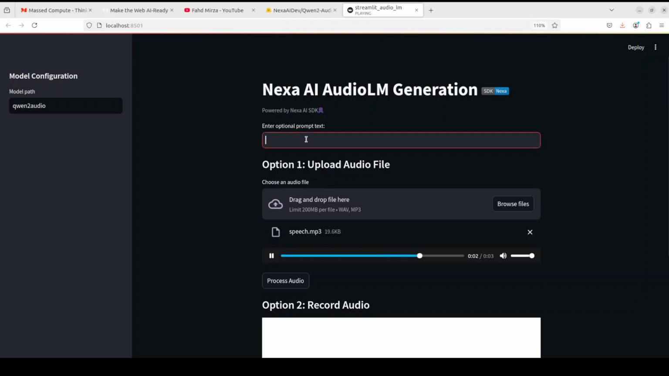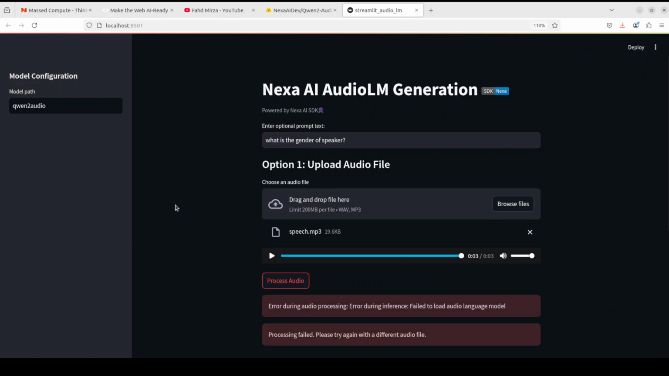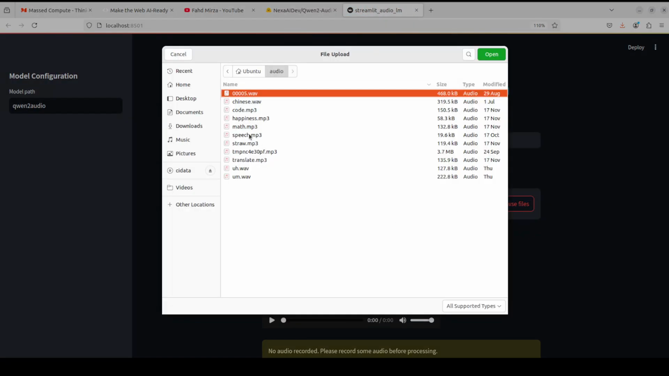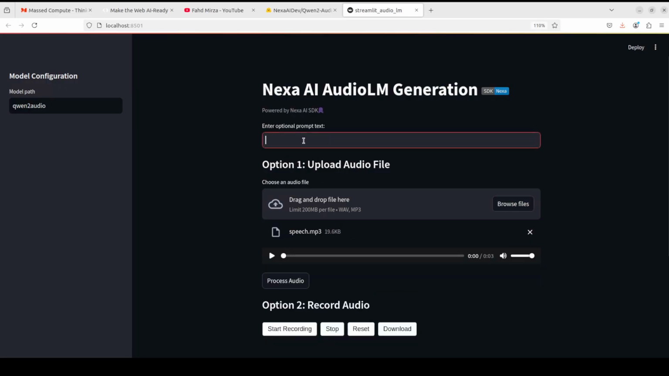And I'm going to ask it a text prompt as to what is the gender of the speaker. So let me process audio. Okay, so I think I just need to reload it. Sometimes it does this. I'm just going to give it again. Speech. What is the gender? Process audio.